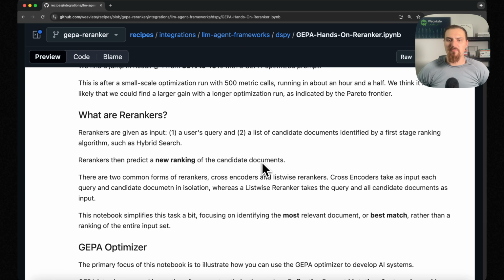This notebook is going to be simplifying the task a little bit, focusing on identifying just the most relevant document rather than re-ranking the entire set. So we're given 5 candidate documents and we're just predicting which one is the most relevant document. So just optimizing that recall at 1 metric. And this is kind of motivated by some work we're doing at Weaviate. We're building these retrieval pipelines. I'm just really interested in this kind of gap between recall at 5, recall at 1, and just generally seeing if this kind of thing would work to close that gap. And it's exciting to see that it is.